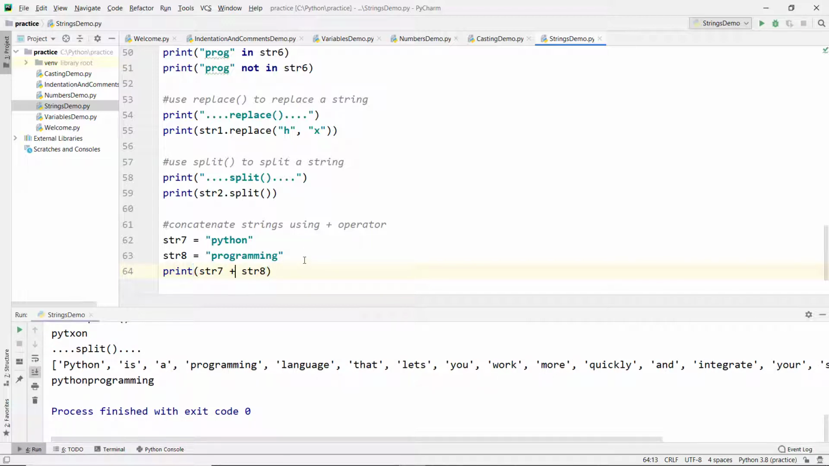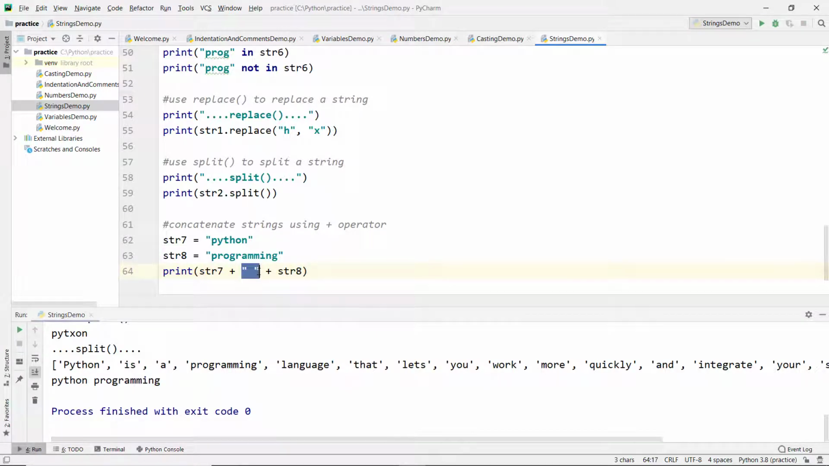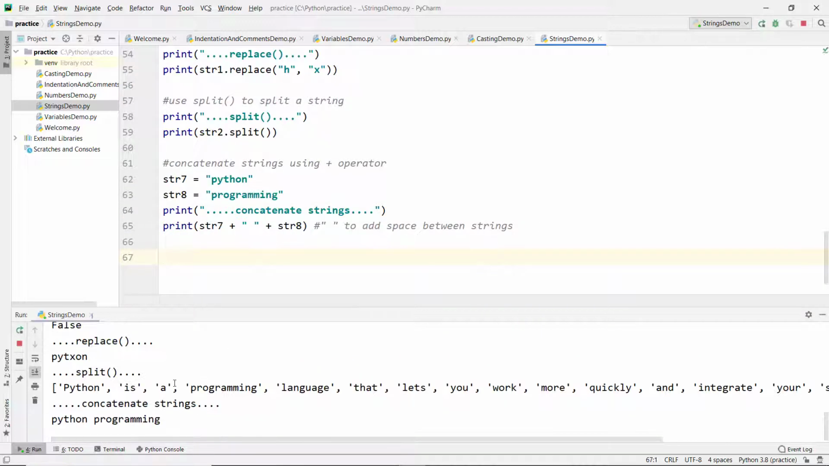So let's add a space. That's how you can add a space. So let's run it, and now you can see Python programming. So to add a space, enclose it in double quotes to add space between strings. So here we are trying to concatenate strings using the concatenation operator plus. So let's try to print this as well in the console and run it. Now you can see concatenate strings by using plus operator, and you can see the value Python programming.